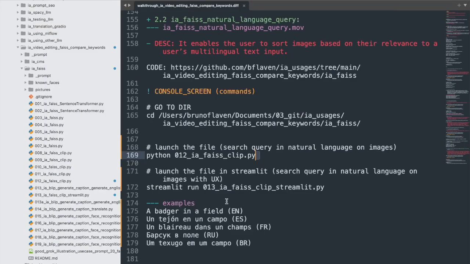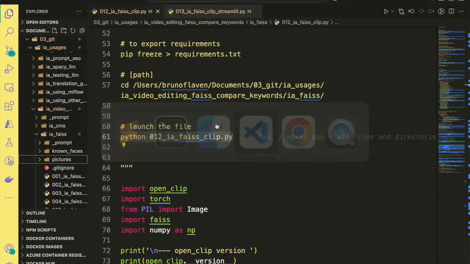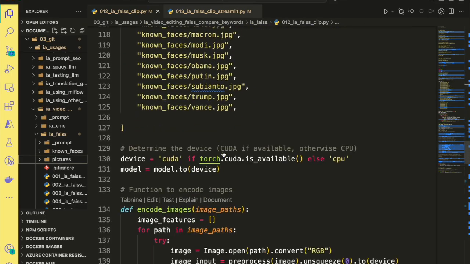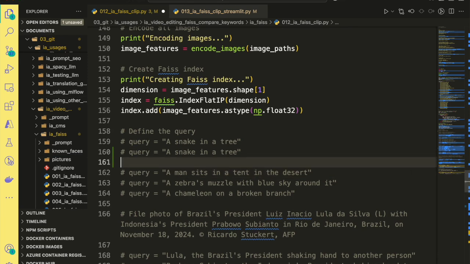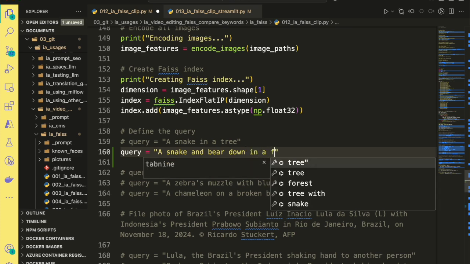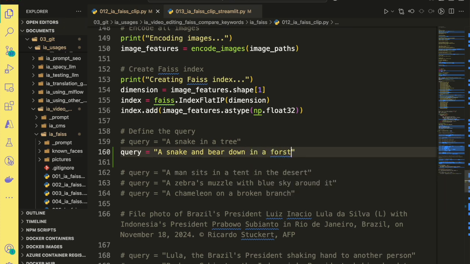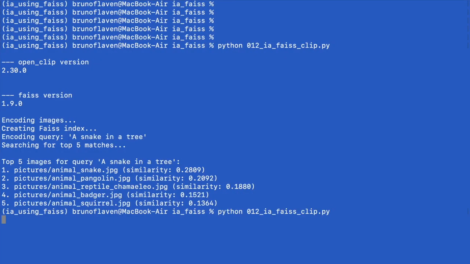If I say, for instance, you can think about any natural language, I'm going to say a snake and a bear down in the forest. I don't know what is going to happen. I hope that I will have the bear. I guess I will have the bear.